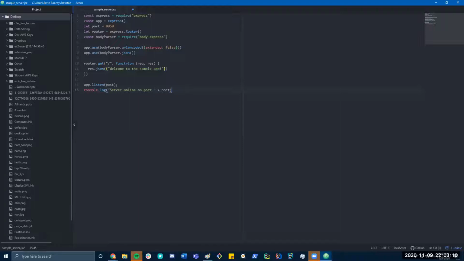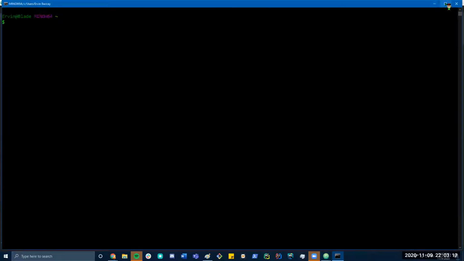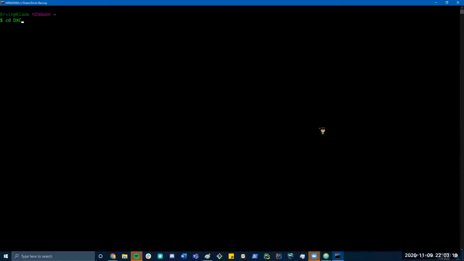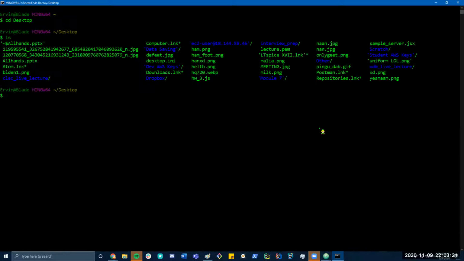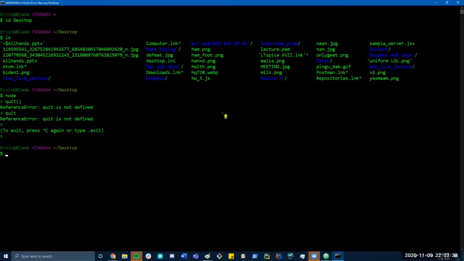Let's navigate to where we put the server. Yeah, sample server.js. And let's go ahead and run this server. Wait, do I have node installed? Okay, I have node installed. Cool. Quit with Control C.